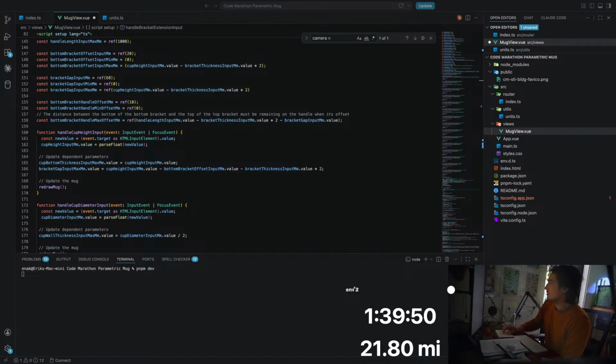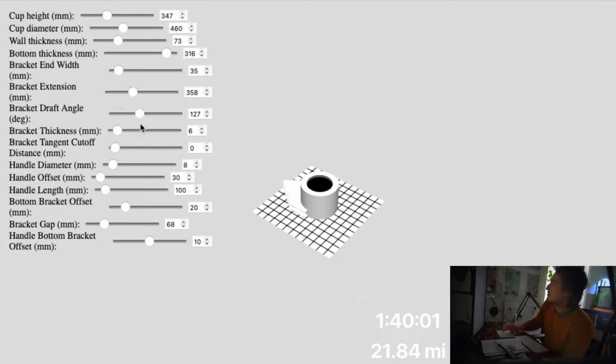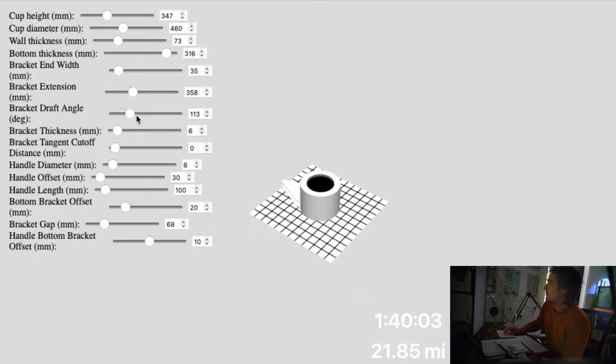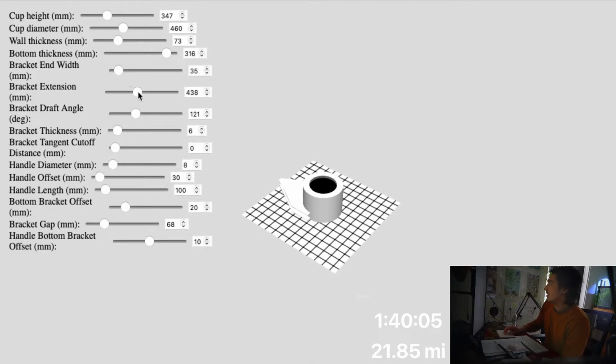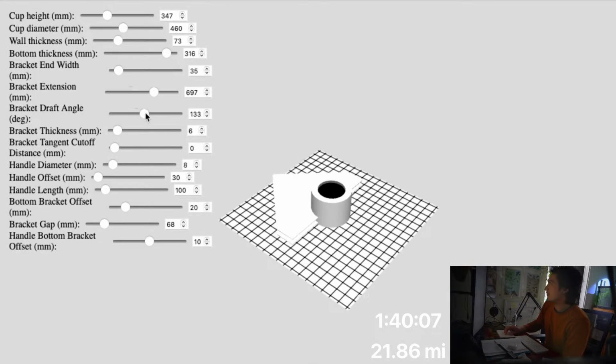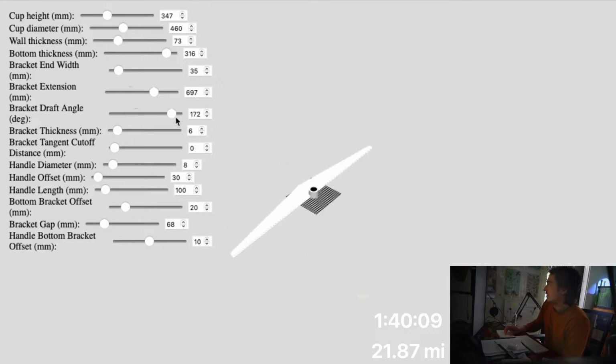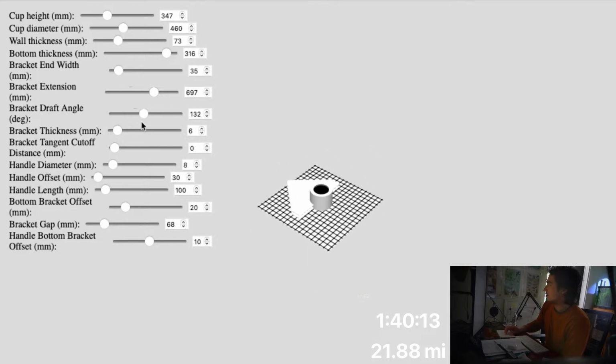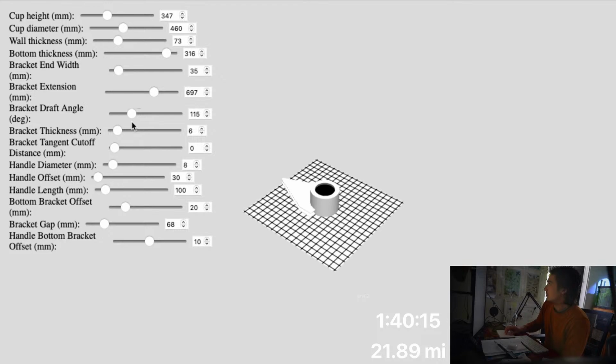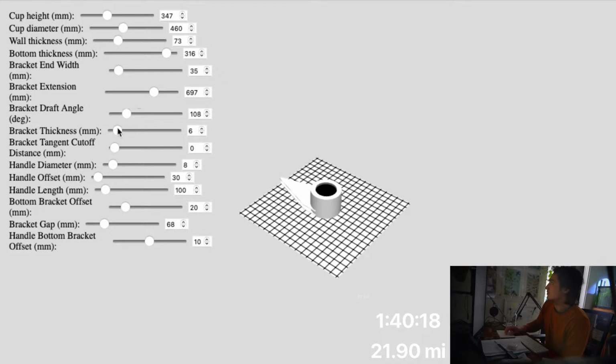Okay, so I don't know if we should allow or disallow this, where the handles go way, way past the end of the mug. Wait, you guys can't see this. Okay, so yeah, all of these are now reactive. What I was saying is, I don't know if we should let the handle ends just fly out and become these giant wings. I think we'll let it fly for now.